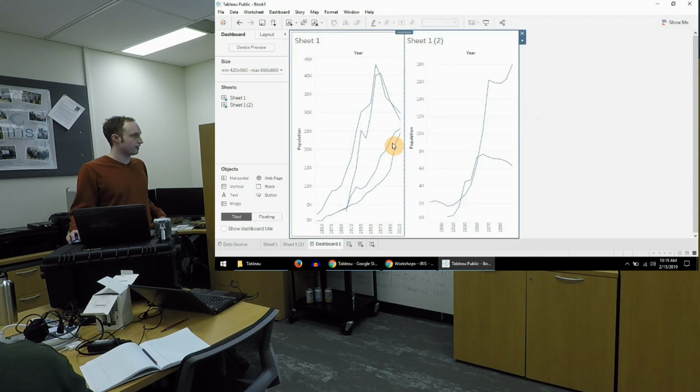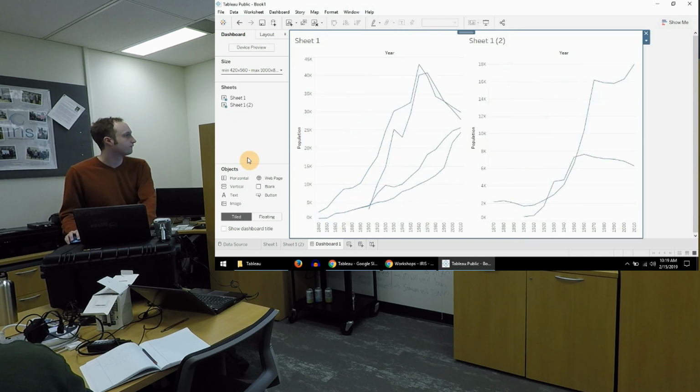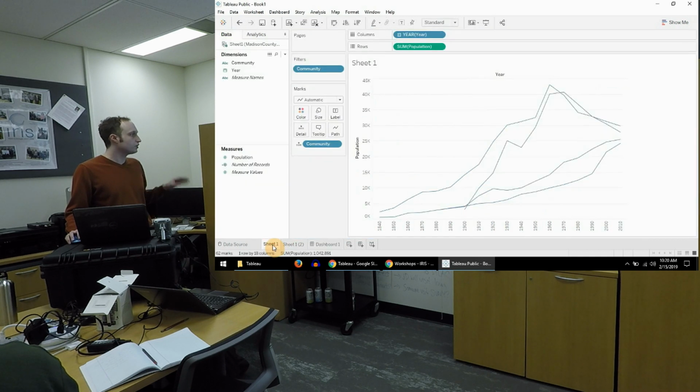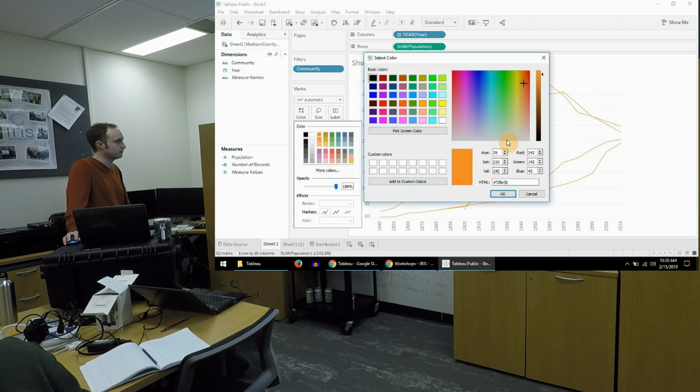Now notice how it's not very wide. So you can select size here and make the size much larger. So I'm going to make it 1,000 pixels wide. And then real quick, I'll show you a couple of ways to style the graph. So color, for example, you can select this color thing and you can select really any color you like. And if you want more control, you can hit more colors and start playing around.